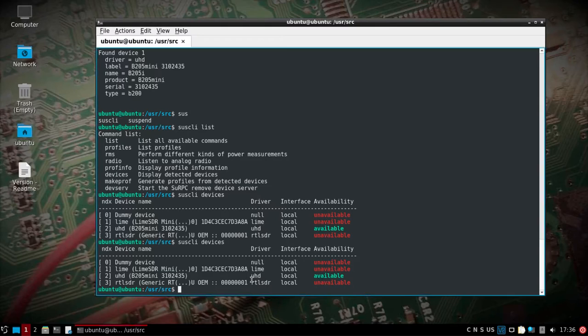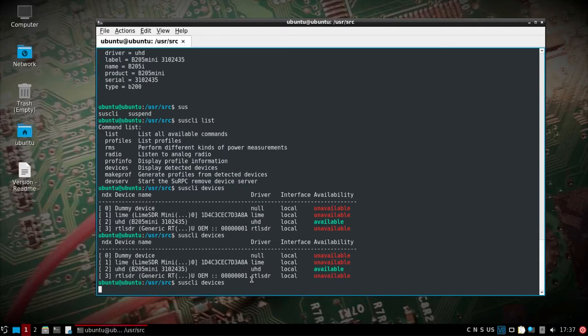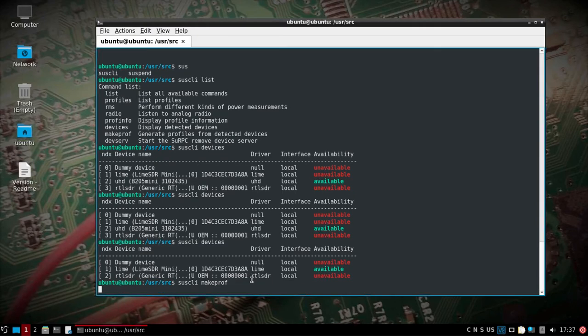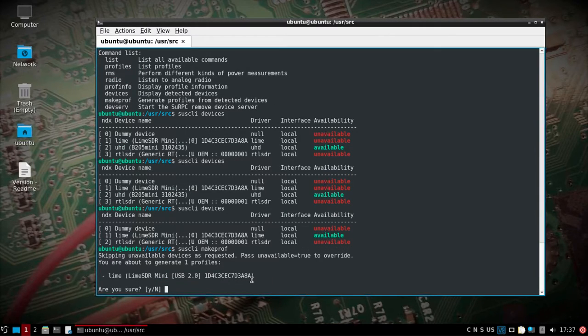Okay, sometimes I notice that when both devices are plugged in, it might affect the other one. So let's just take a look at unplugging the B205 for right now. We'll focus on the LimeSDR. Alright, so we've got the LimeSDR. Let's generate a profile from that with a make profile. So we'll add the LimeSDR, yes.